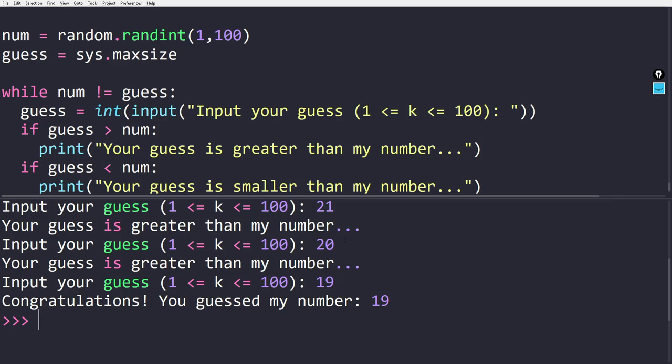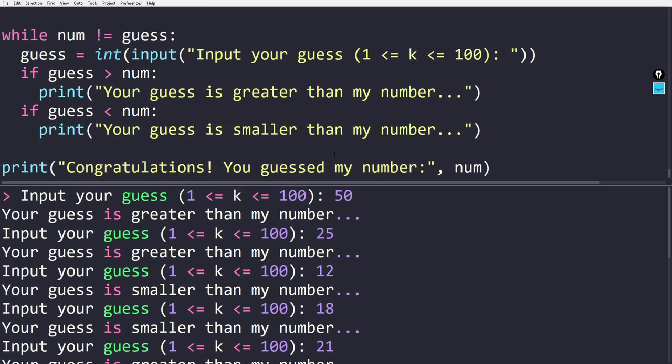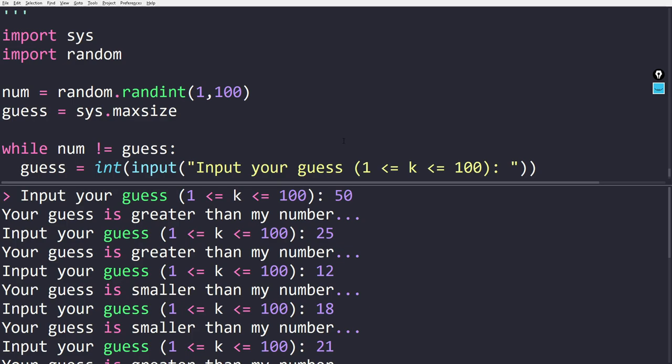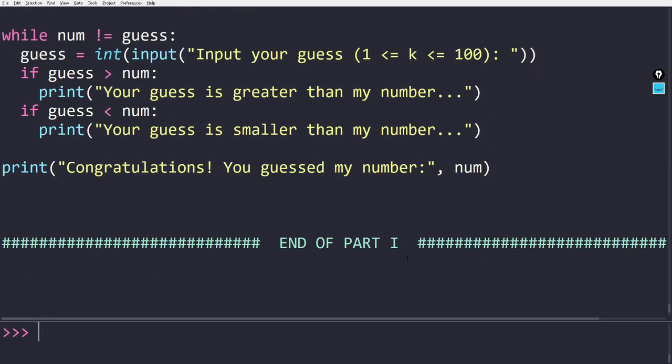Okay, so that's it. So it works. Just a simple game. And with this particular logic in a while loop, you could come up with plenty of interesting programs. I believe that ends our first session.